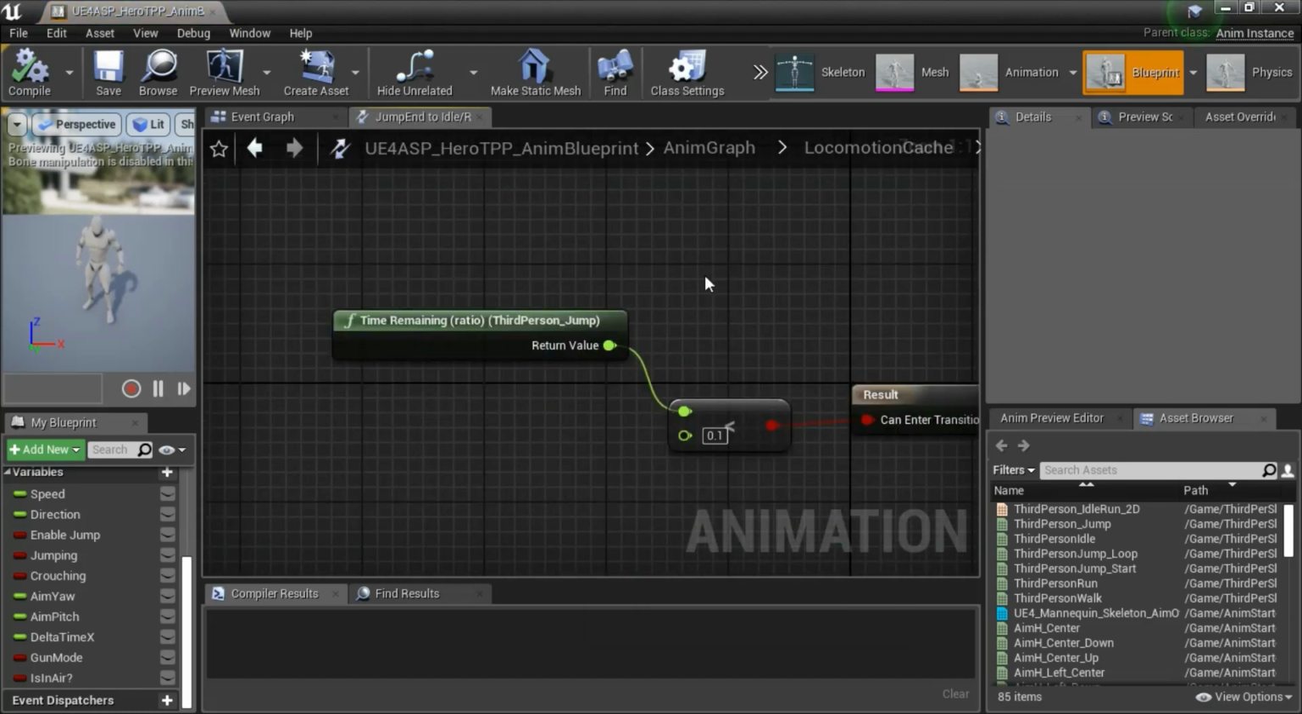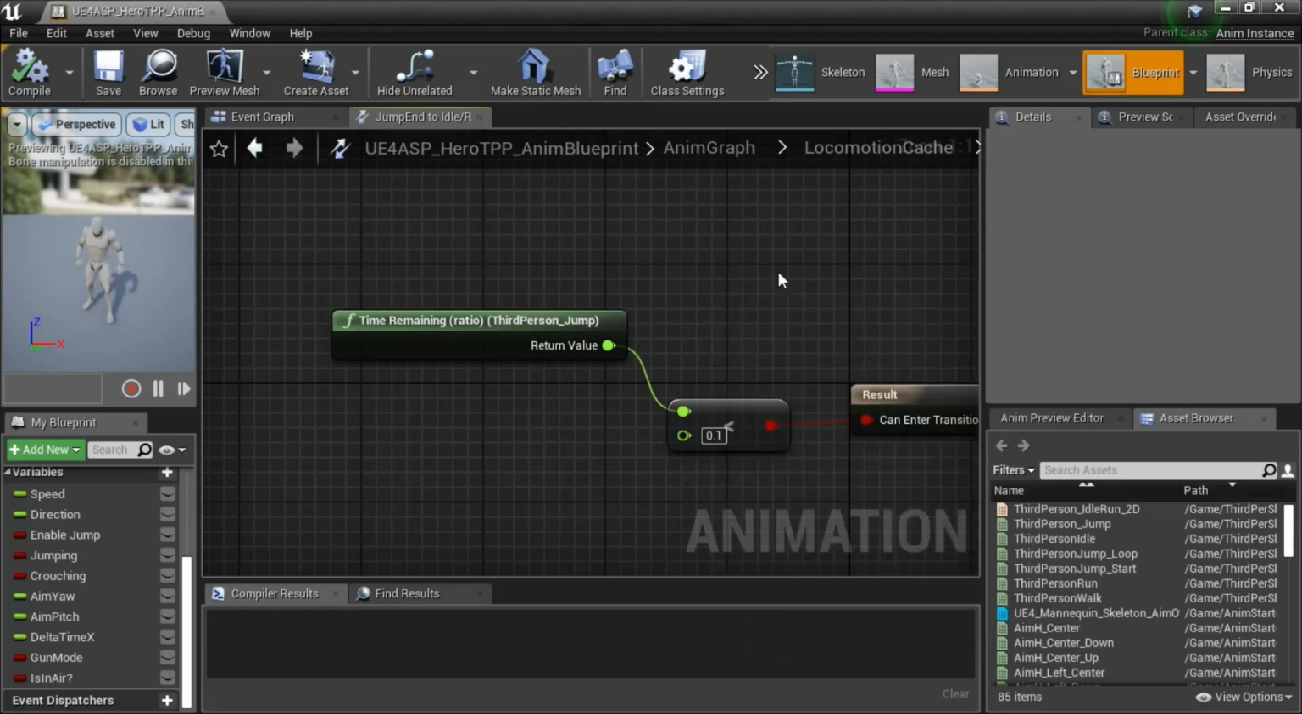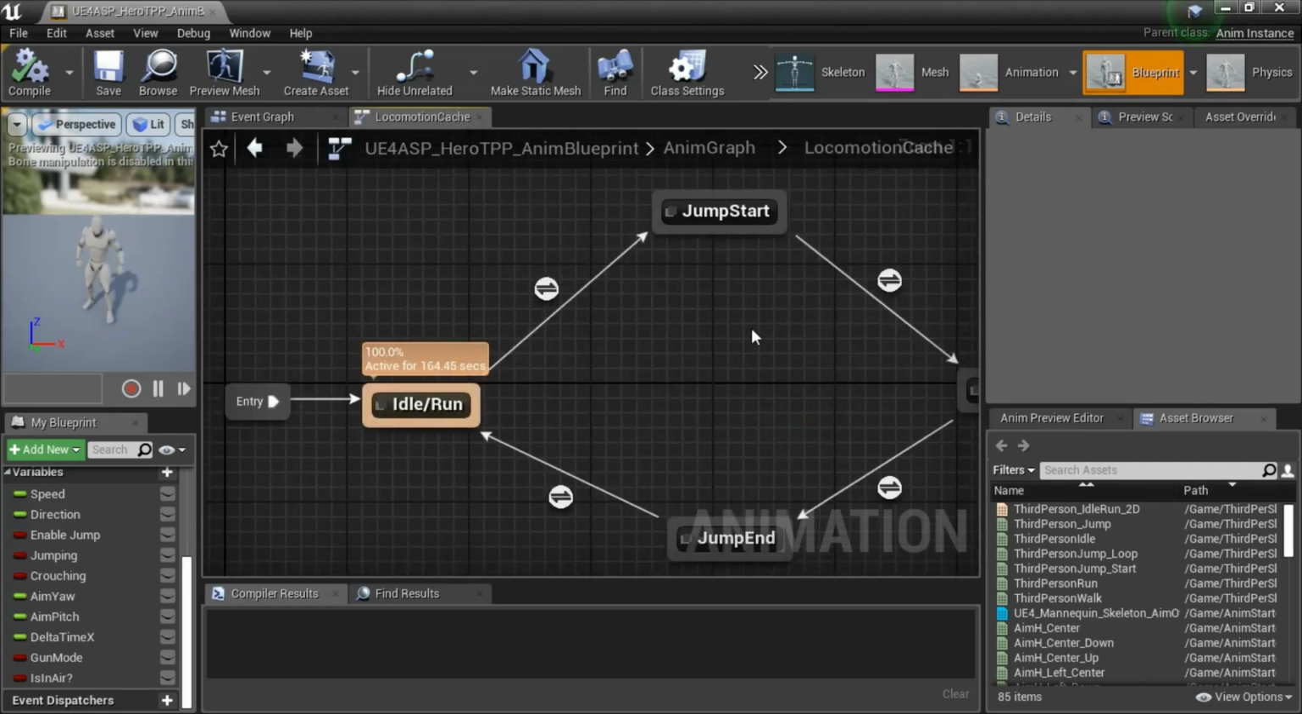On this one again, you right click, search for this name, third person jump. This one's time remaining ratio. When you're done, compile and save.